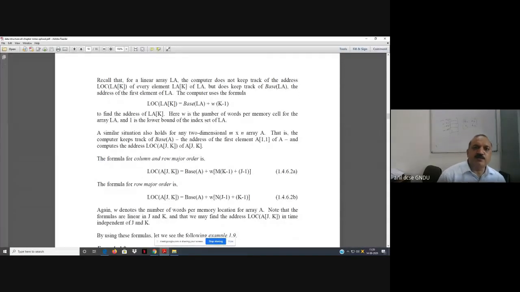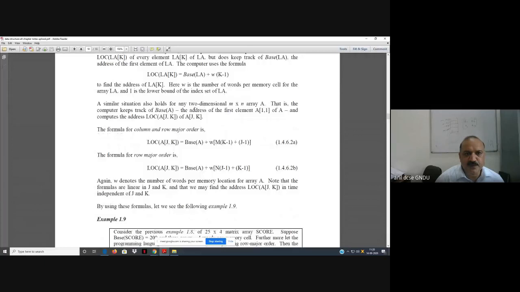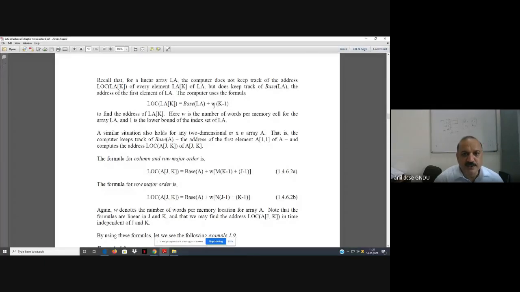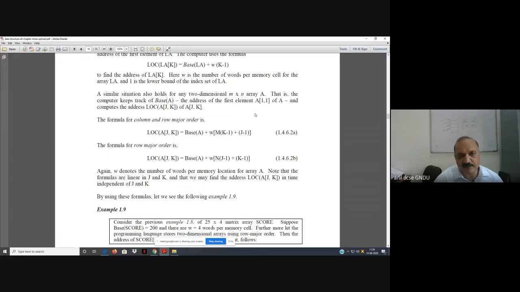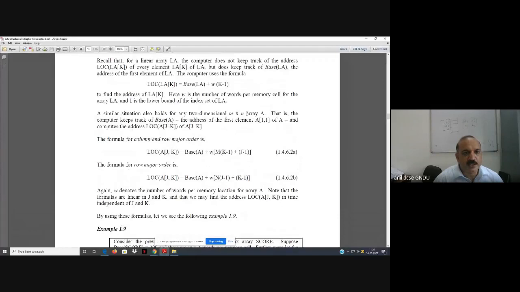Now, this was for the linear array: base of LA plus W into K minus 1. K is the location for which we want to find the address, and why minus 1? Because memory indexing starts from 0, and array indexing starts from 1. Clear? Fine. Find the address of LA[K], where W is the number of memory words. This is all written; we have explained it.